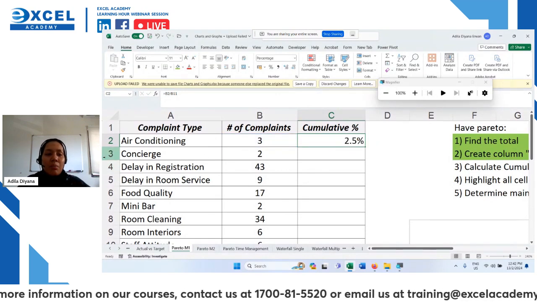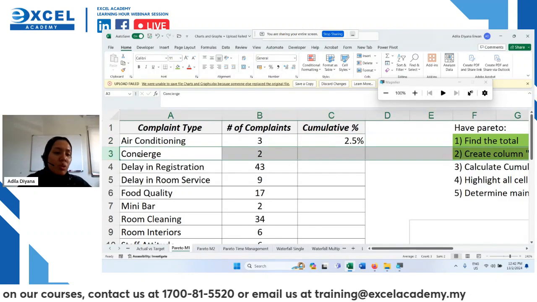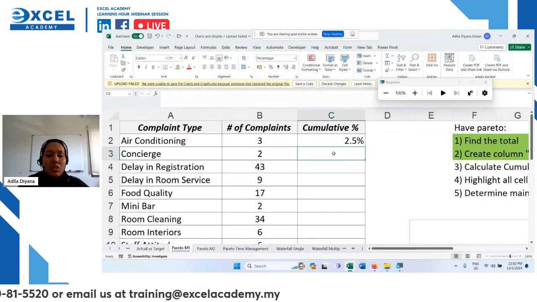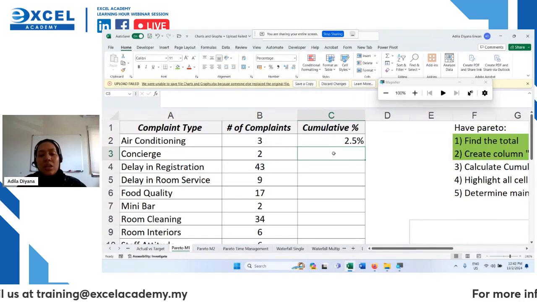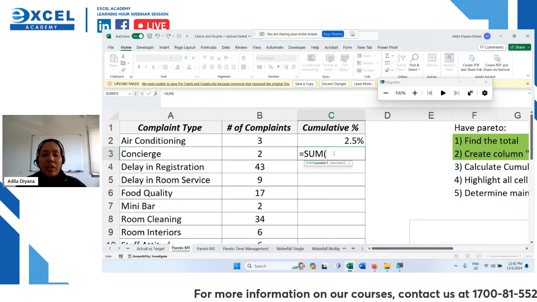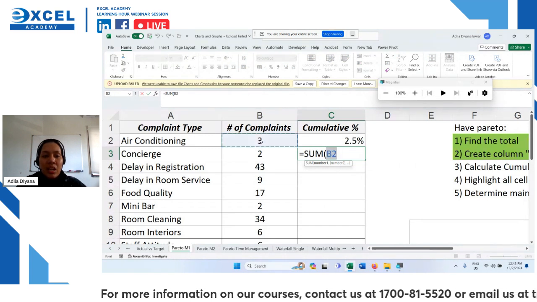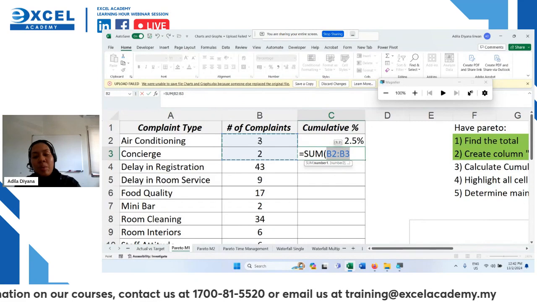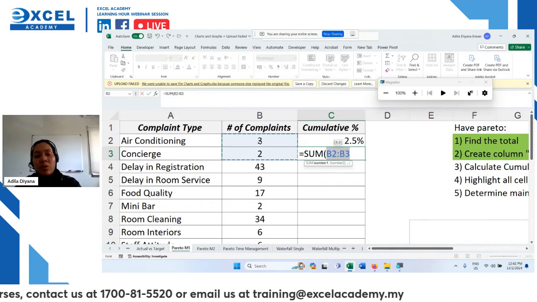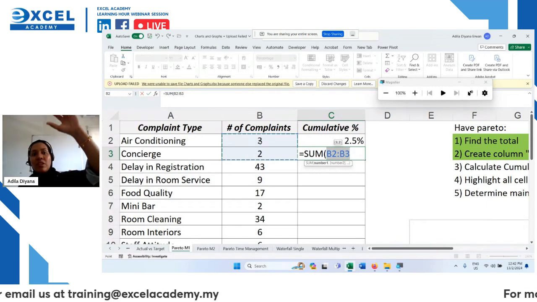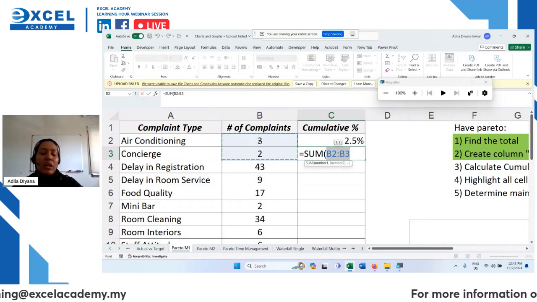Now, the hard part comes when you go to the second one, concierge. Inside cell C3, I will start with equal to SUM, open bracket, and then I will highlight cell B2 until B3. Why? Remember the concept of cumulative or accumulation. What it means is you need to take from the first data up to the current data.